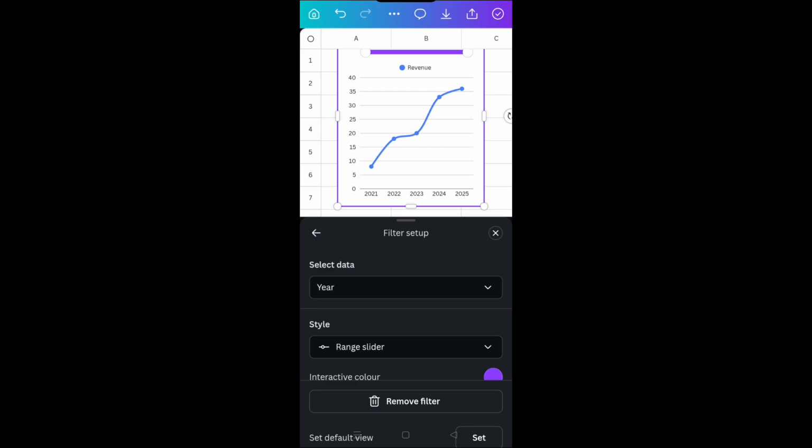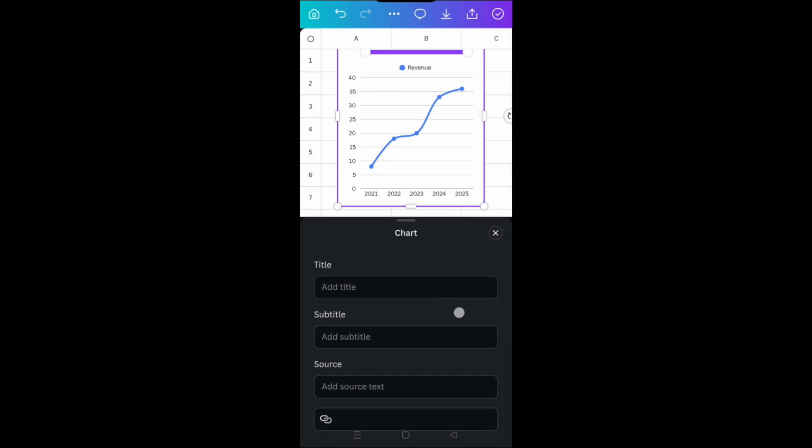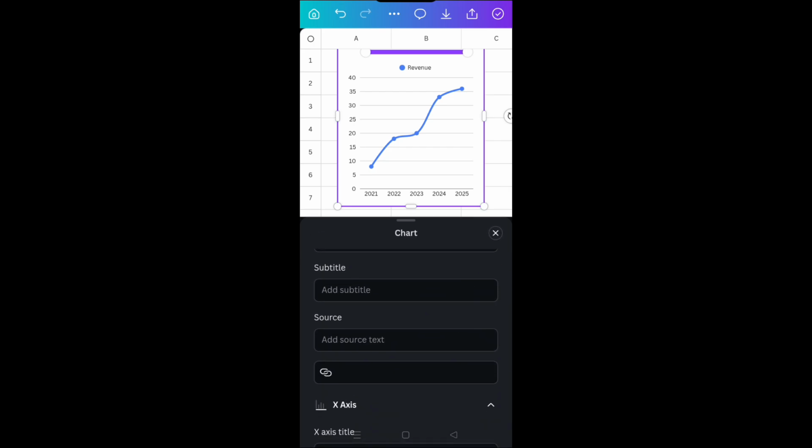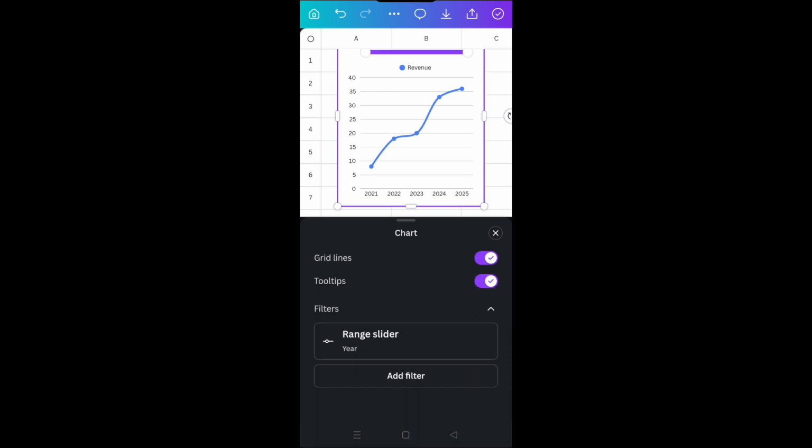All these I have shown in my previous bar charts video. So just go and visit that video so you will understand better. I'm not going into much detail here. Click on back. So the customize tab is done.